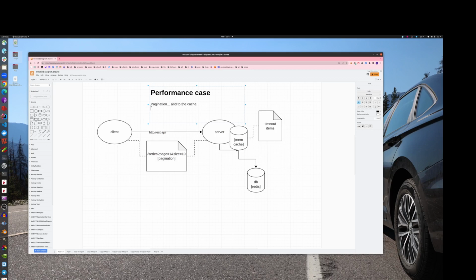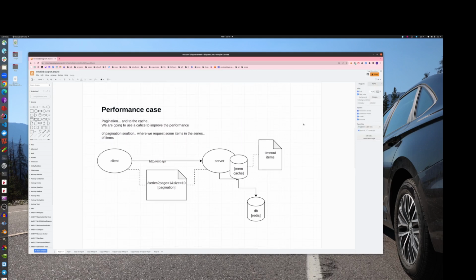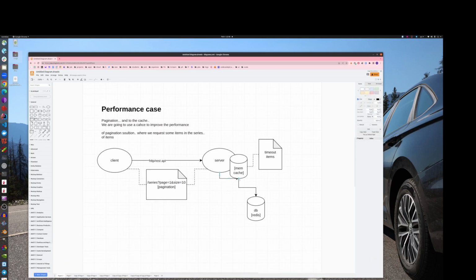So we're going to use a cache here to improve the performance of the pagination solution, where we request some items in this series of items. Just to make it clear, that's going to be our title so we remember what we're doing. The problem is clear.